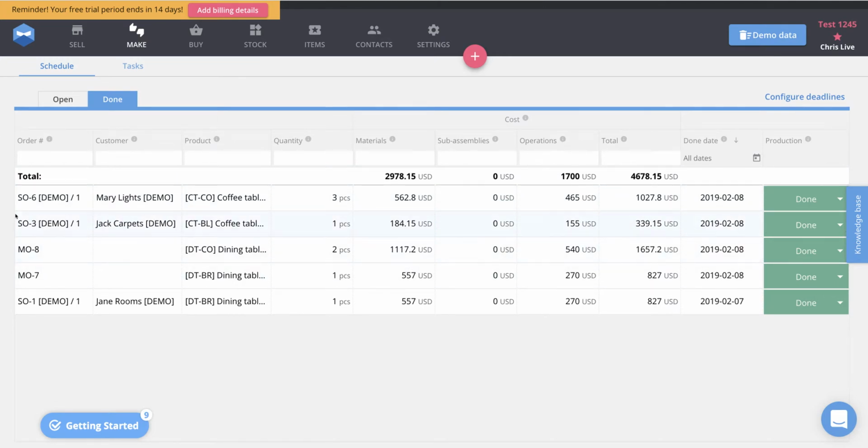On our make page, in the done section, we also have basic reporting available, where you can not only identify the order and the customer and the product, but you see the quantity that was made, how much was made from materials, how much was made from subassemblies, the cost related to subassemblies, the cost for operations, and then the total.